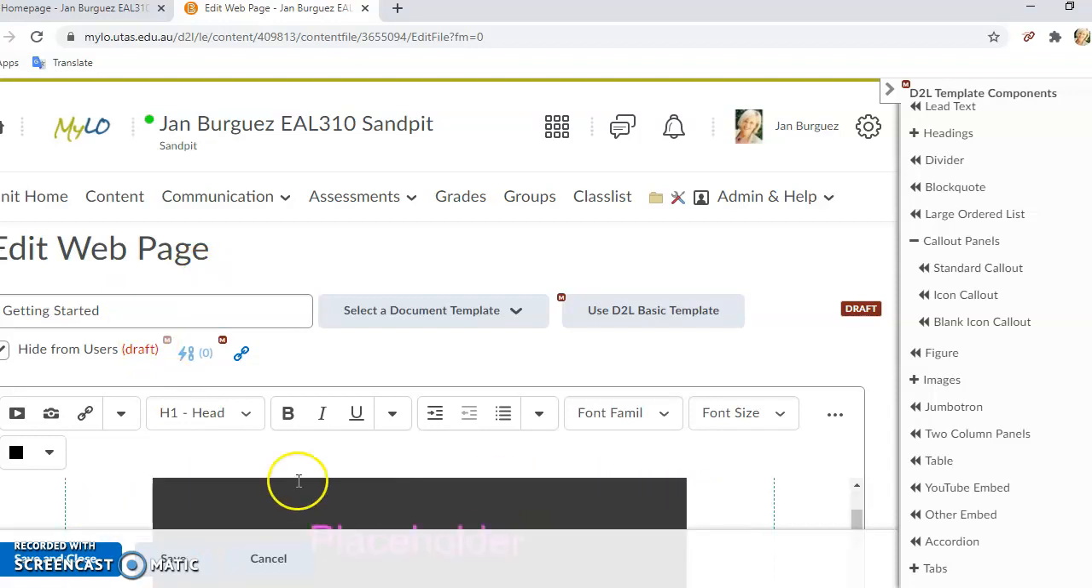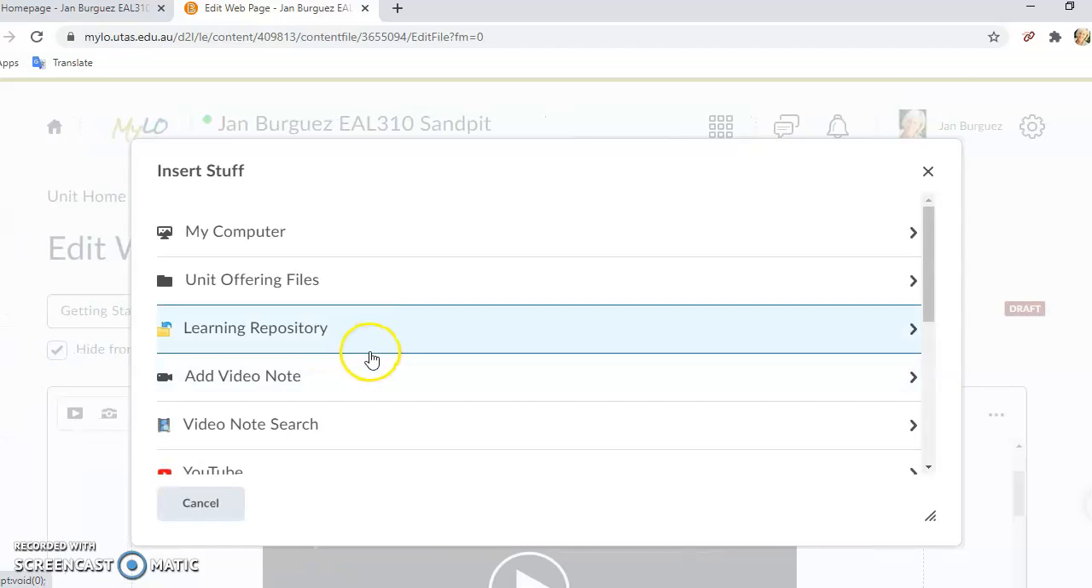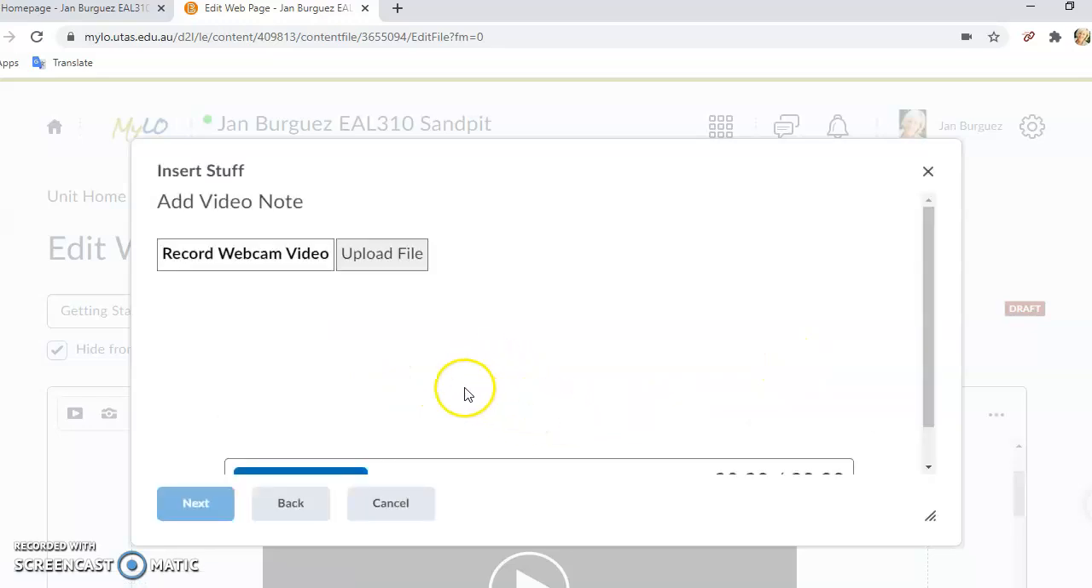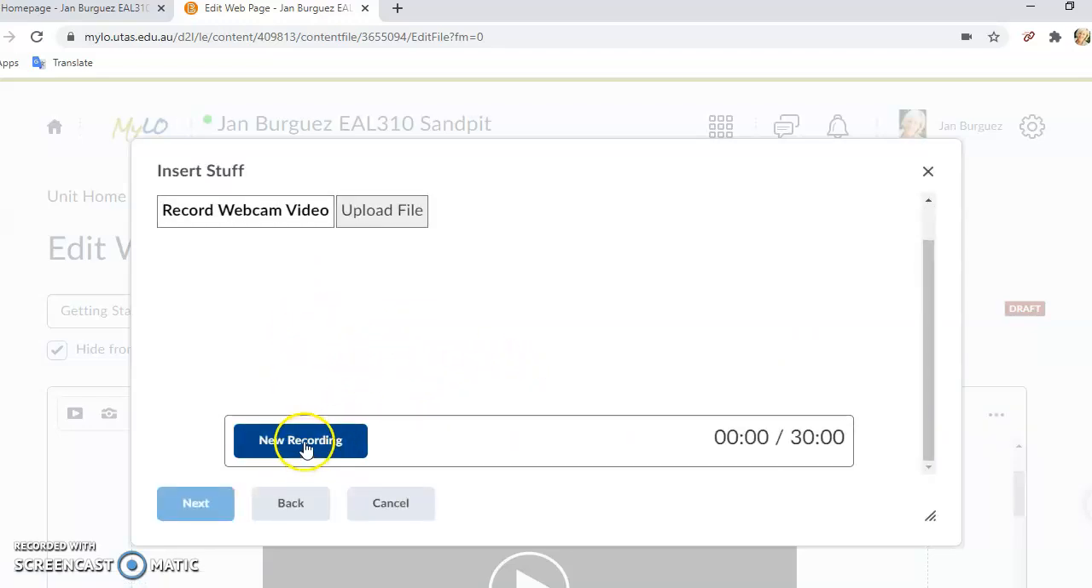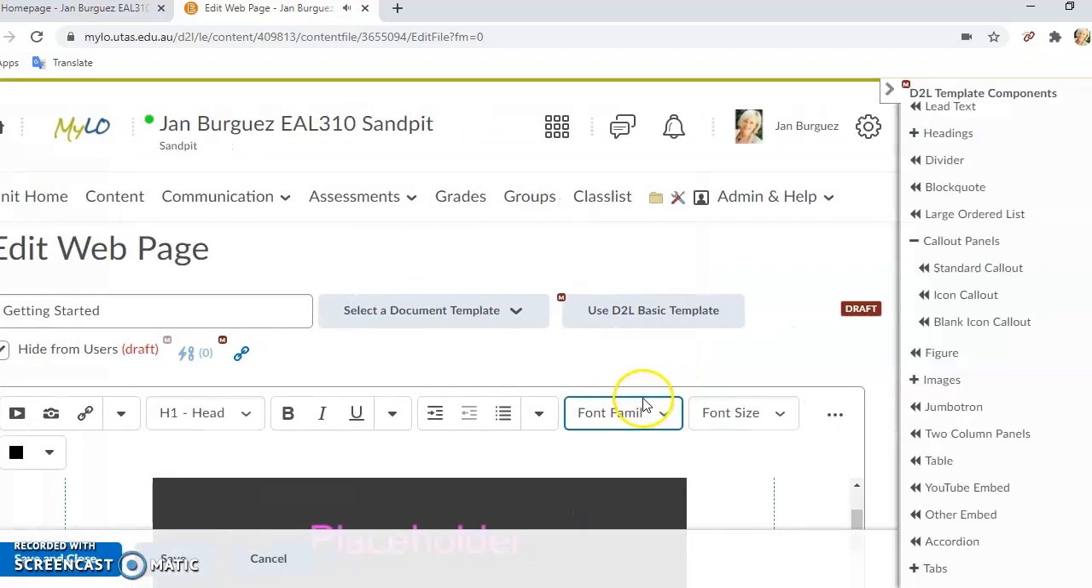Made videos, which you can go up here to insert stuff and follow the template. It might say, please include a brief video to introduce your subject. You go add video note, and you'll see a little video comes up, screen comes up, new recording, use your webcam if you can, and away she goes. So that's not difficult to do, and it is effective.